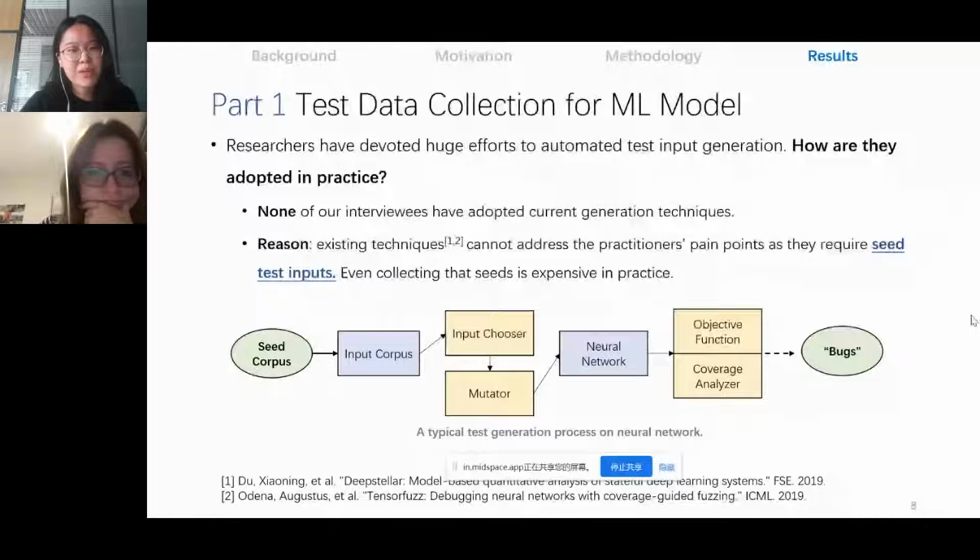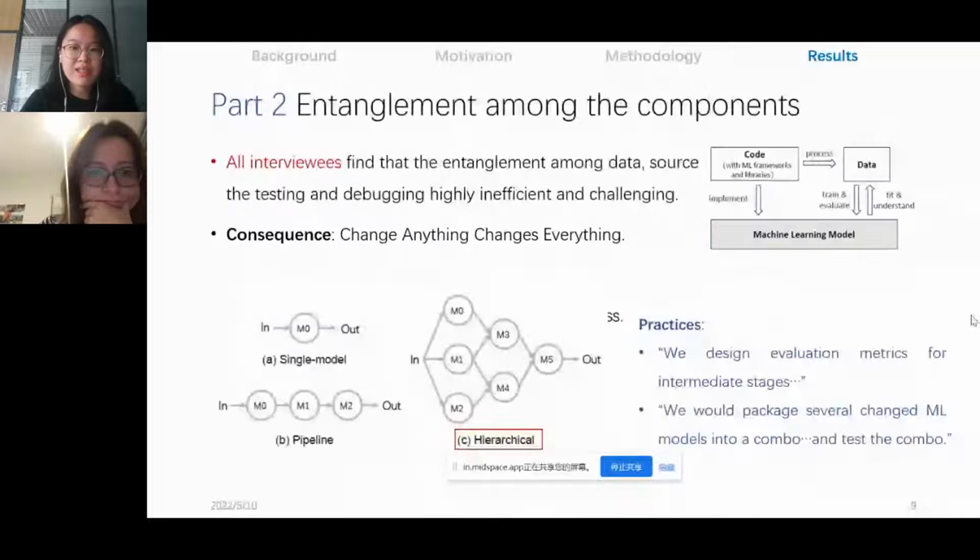And secondly, in machine learning systems, there is entanglement among data, model, and source code, which makes the testing process less efficient. Although we can test each component individually, they are entangled internally, so any changes in the system can mean to retest all components.